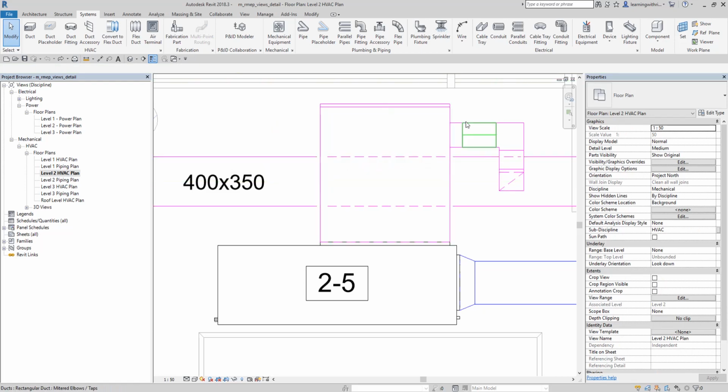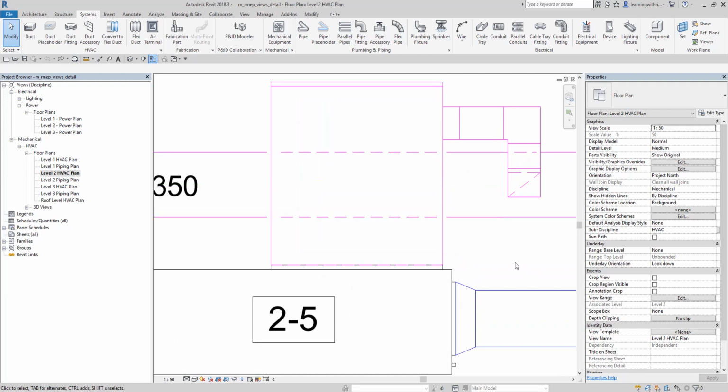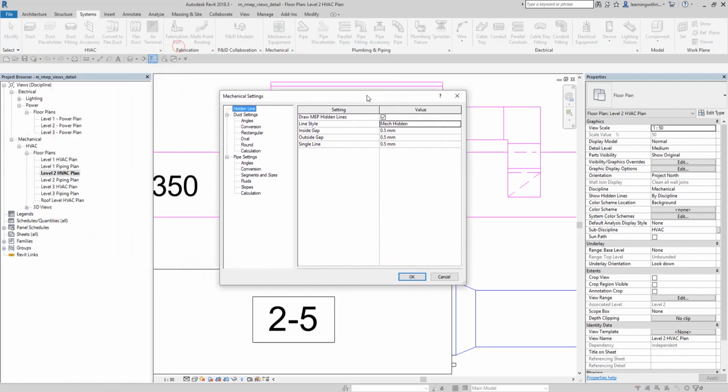In case you are wondering how to control this, if you want to control how your hidden lines display, or for example you don't have hidden lines when you create your duct, this is where you go. You go to Systems, and then to Mechanical. You see there's an arrow here. Click this arrow for the mechanical settings, or you can also type MS.